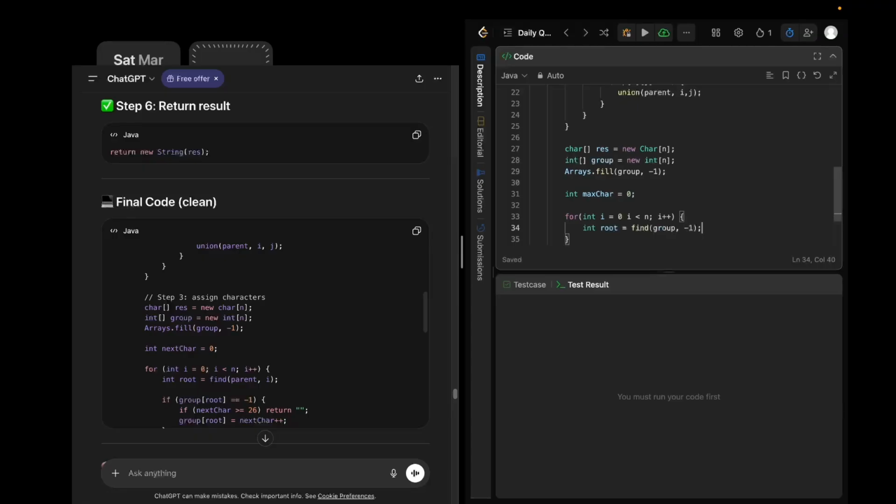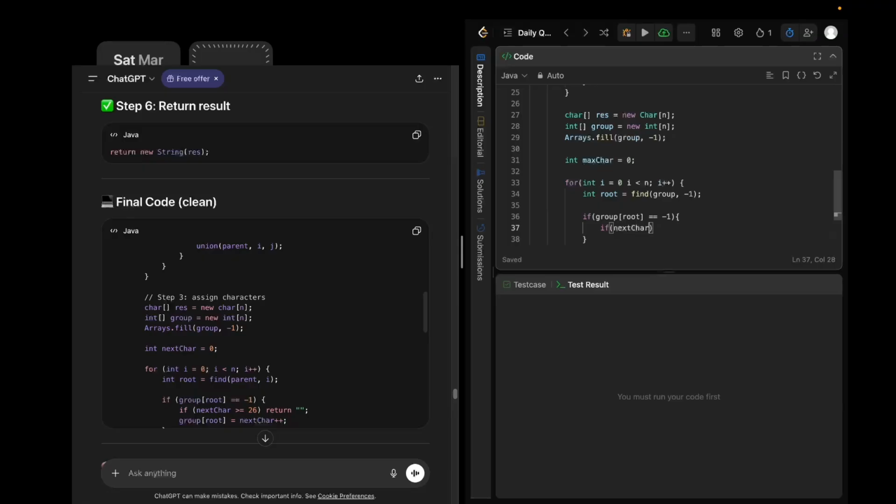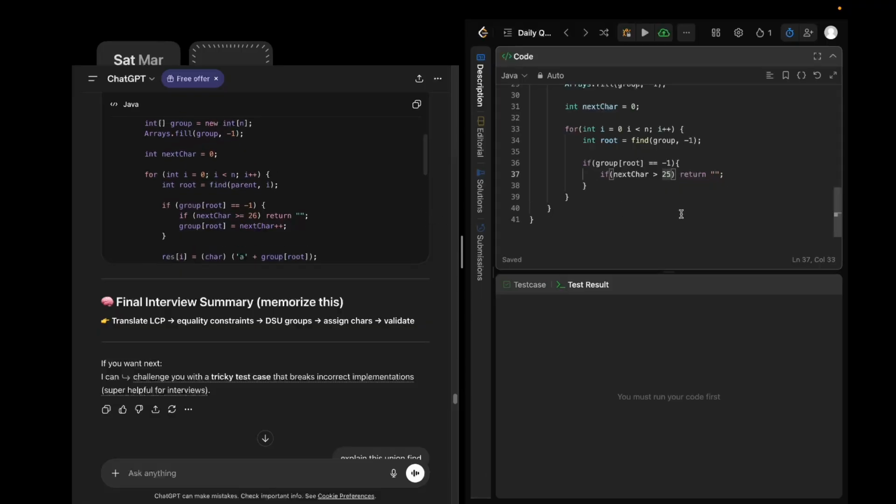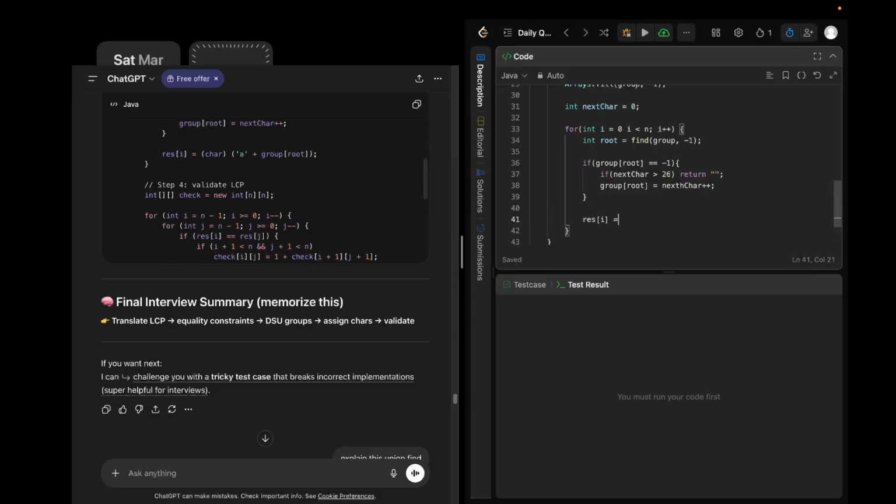And what do we have? If group[root] equals -1, and if next char is greater than 26 characters, return empty. Otherwise we save group[root] equals next char plus plus, and result[i] equals character 'a' plus group[root].